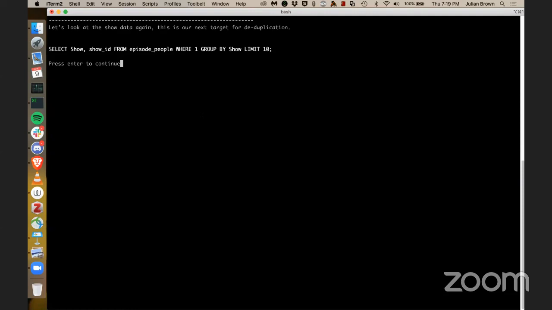So let's look at the show data again. And what I'm doing here is show me the show ID, pull it from the episode people table, group by show, and show me 10 of them.